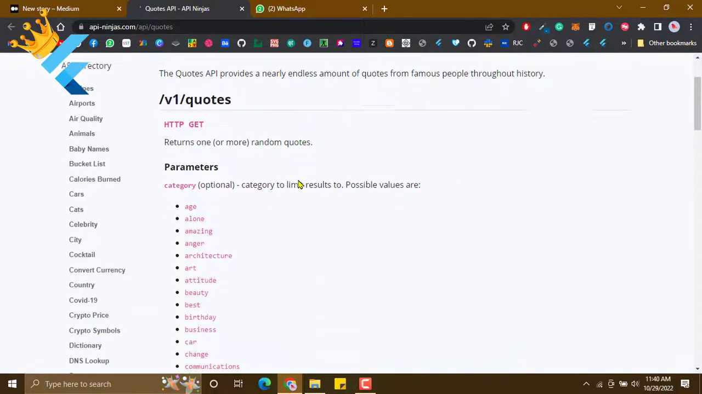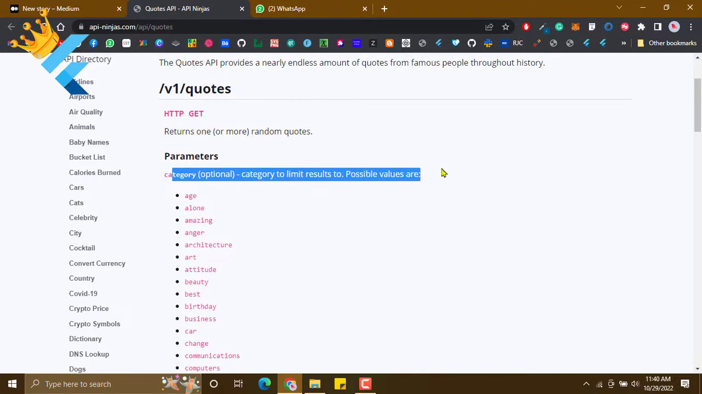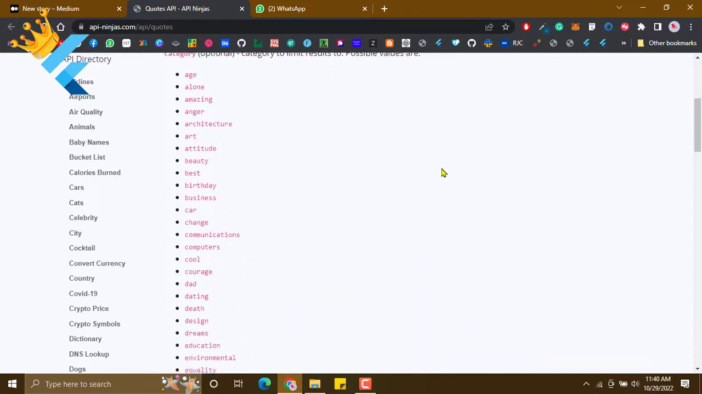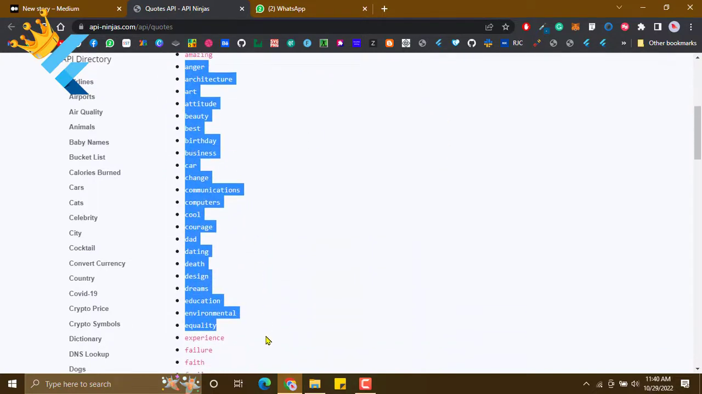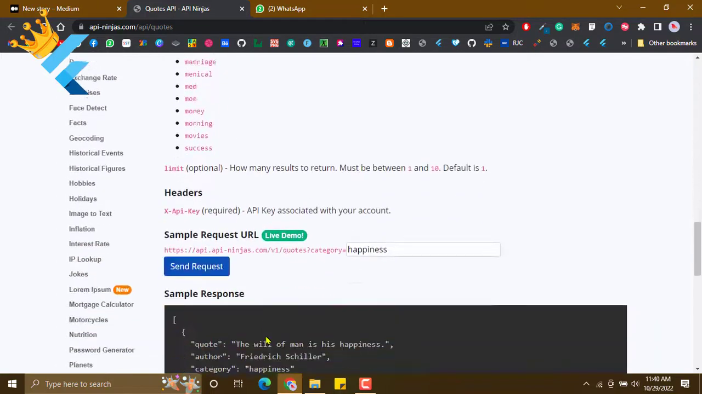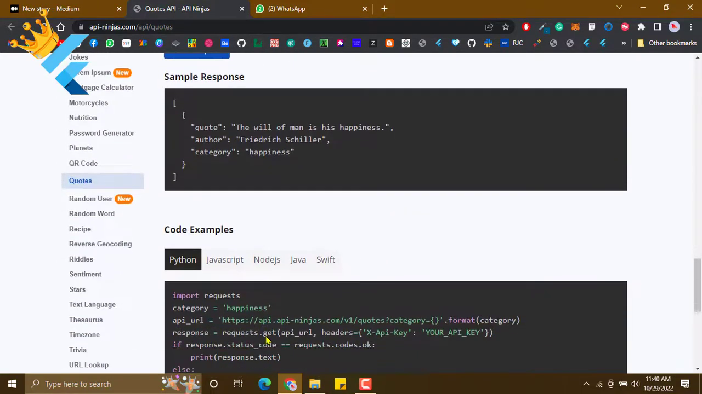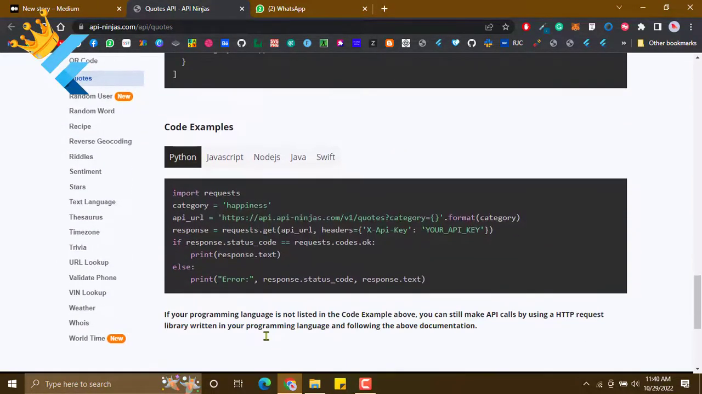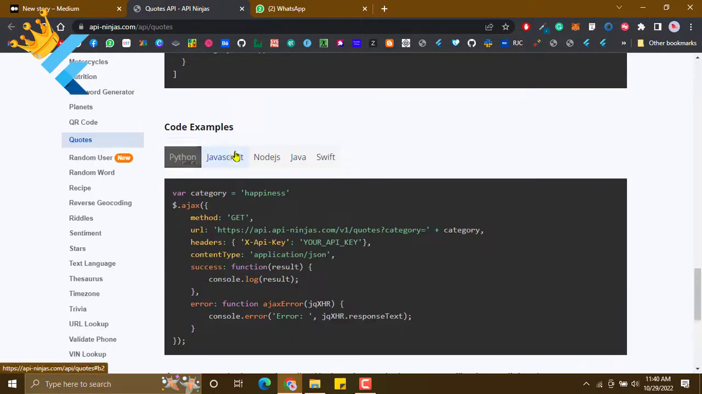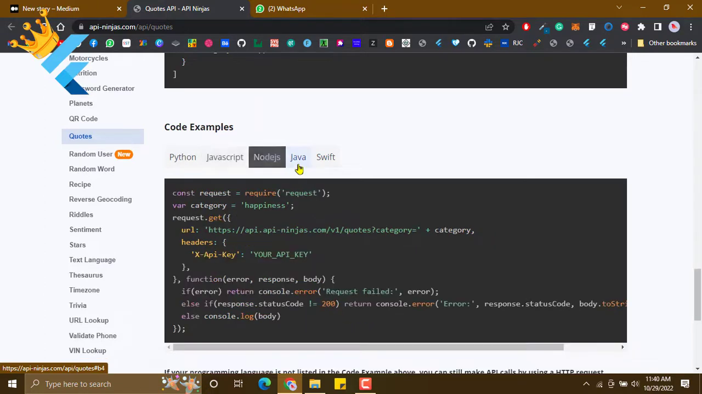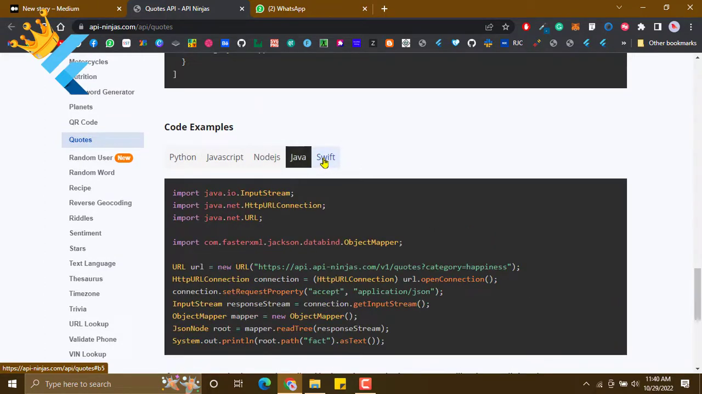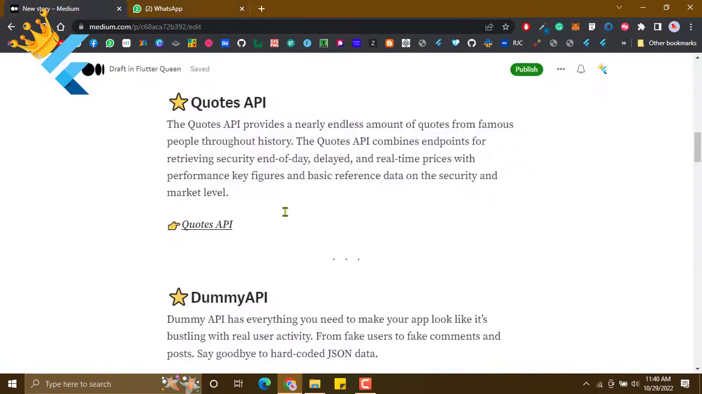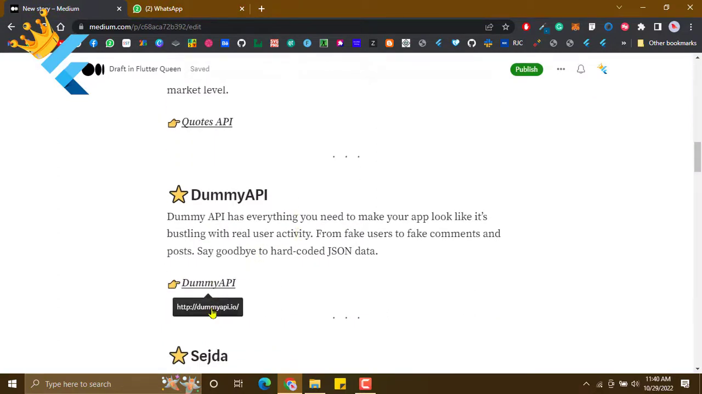Quotes API. The Quotes API provides a nearly endless amount of quotes from famous people throughout history, and it combines endpoints for retrieving security end of day, delay, and real-time prices with performance key figures and basic reference data on the security and market level. So if you are building a quotes app or quiz of quotes, then you should use this API.